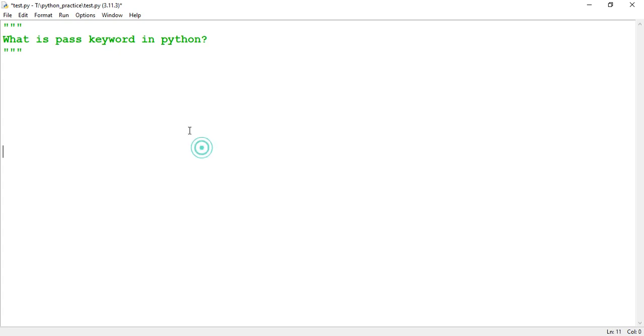Hello friends, today's interview question is what is the pass keyword in Python. So we are going to see why we need to use this pass.